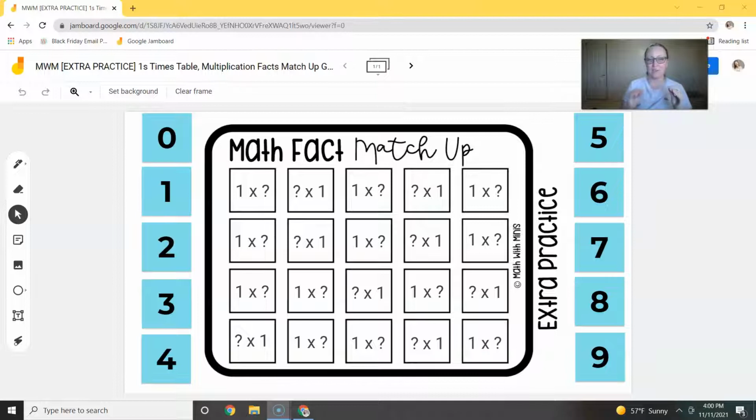I have the extra practice one open for the ones. You can either buy this by itself or you can get it in a bundle with others, but I have the ones times tables here. I've already done part of it for you. To edit it, you're just going to double click on the text, backspace, and replace the question marks with the numbers that you want to have in your expressions.